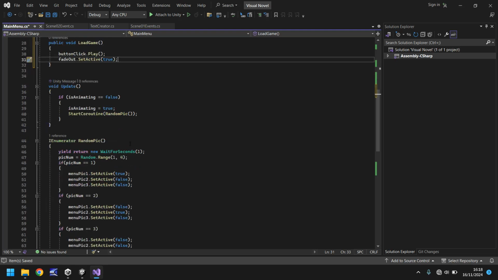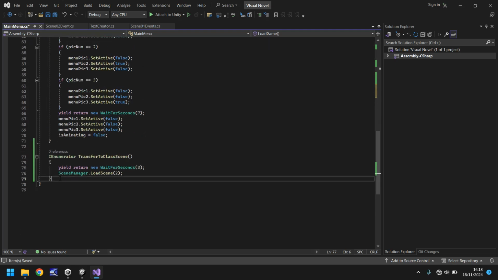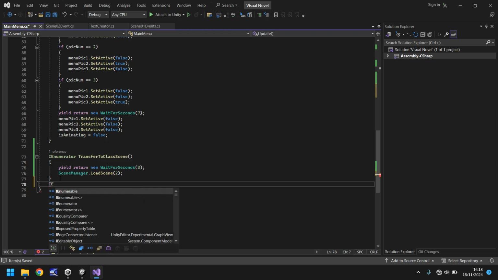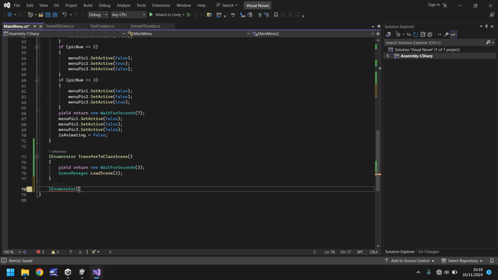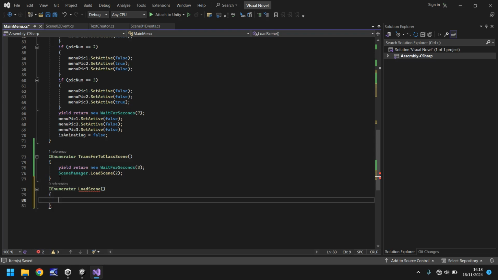Next, let's go down to the coroutine that we will create. So if we go here, we can say IEnumerator, and actually, we need to call it something, don't we? LoadScene. So open close bracket, open curly bracket. Naturally, we need to yield return new WaitForSeconds 3, obviously for the fade out.